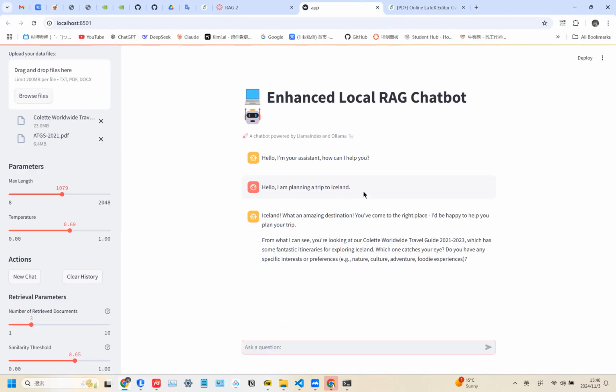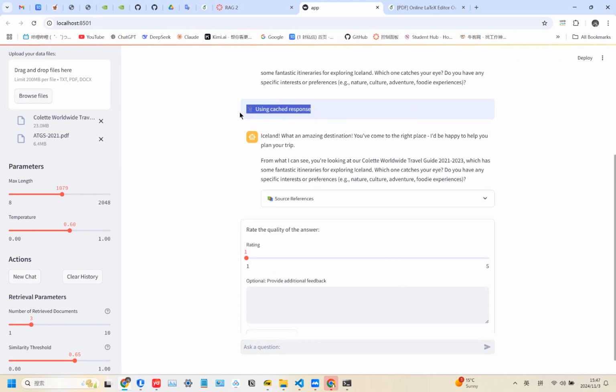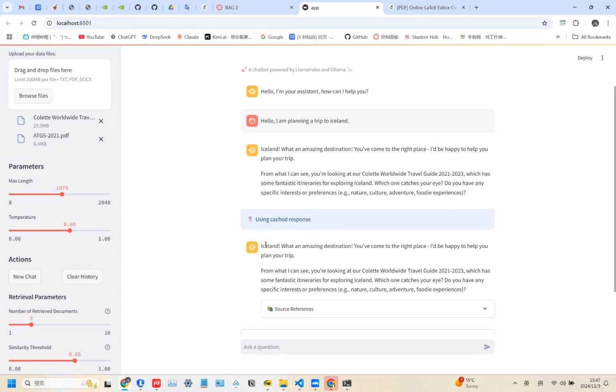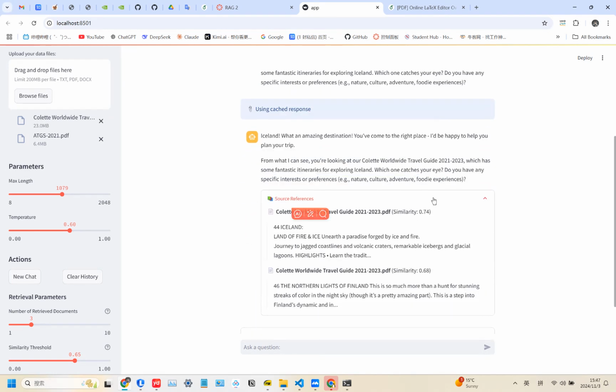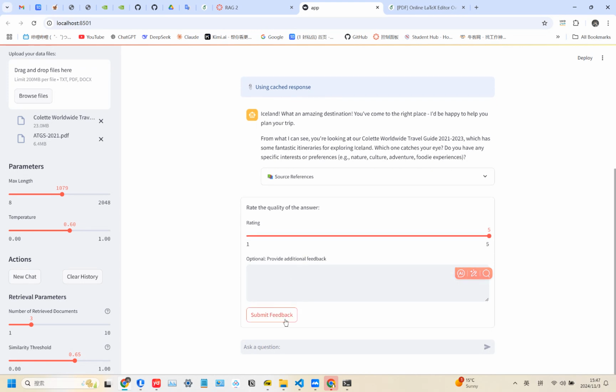Now let's try to ask the system exactly the same question. Hello, I'm planning a trip to. You will see that this time the RAG system immediately gives our answer through a cached response. It gives a hint that it is using a cached response to generate the answer immediately. The user could also give their feedback.